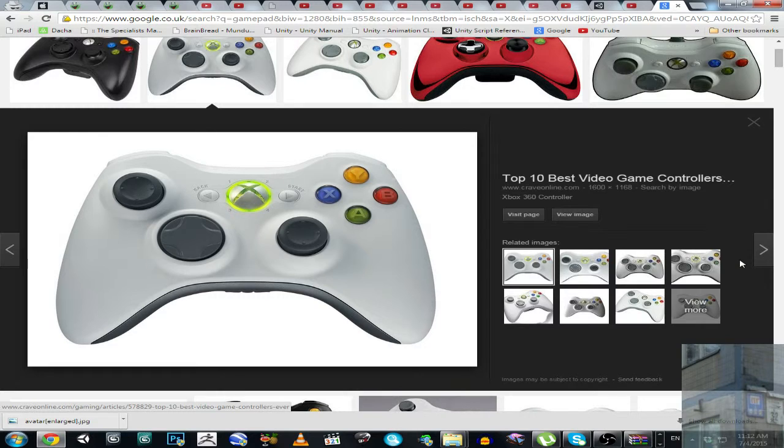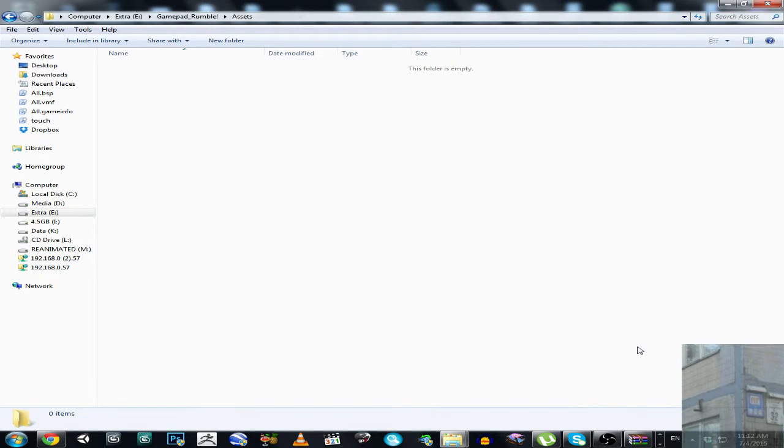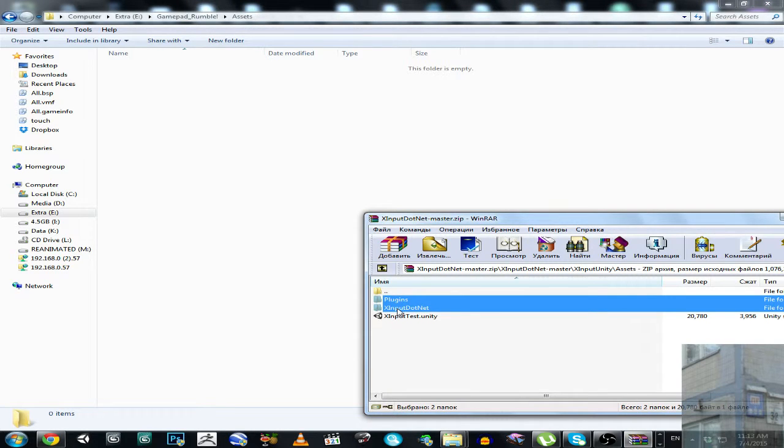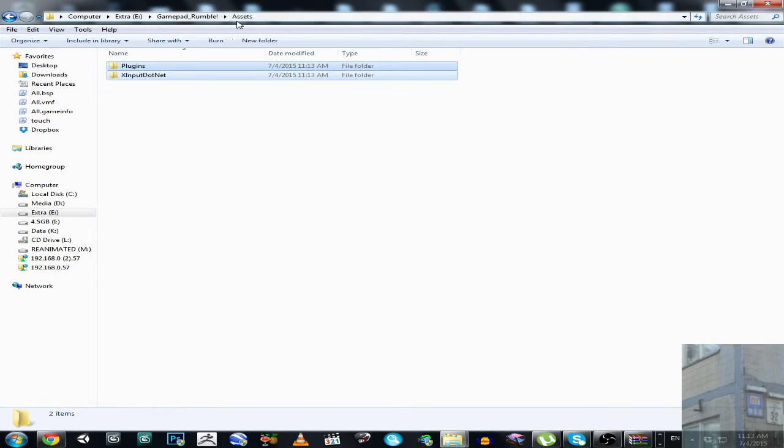So now you will need to create a new Unity project and import the following files and folders into this project. You will need to download the archive, which is available in the description. There is a link to this archive. You will need to download it and extract only two folders into your assets folder. Actually, you will need to have only the plugins folder in your final product.